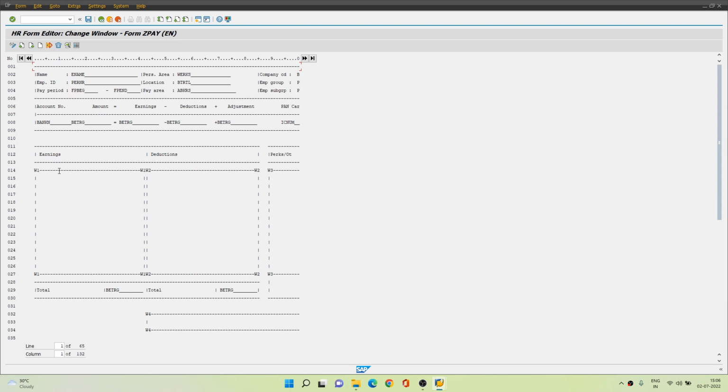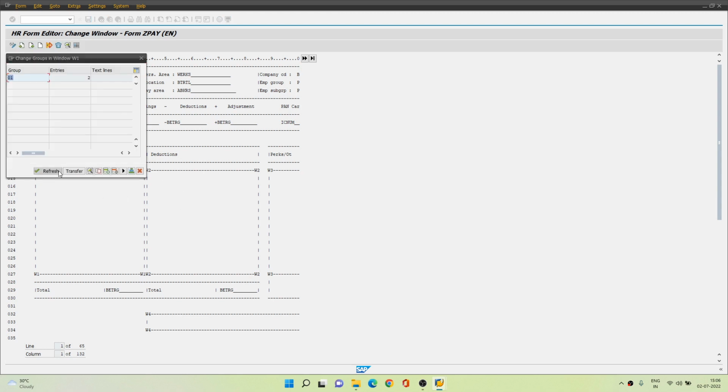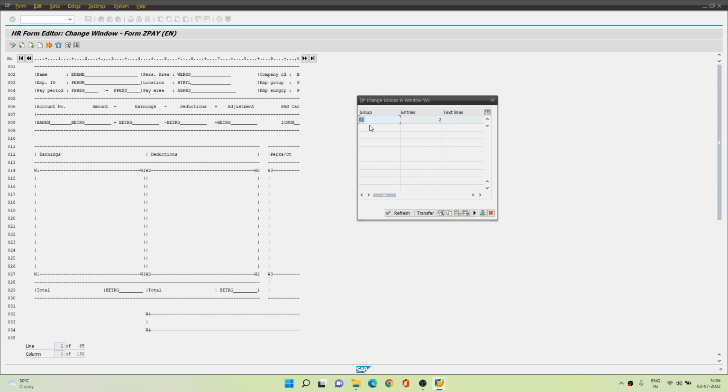So if we just double click on this earnings, we see there are different groups. Again, if you want to have separate groups for wage types and the arrear wage types, so let's say all the normal wage types should come in the first sequence, and the arrear wage types should come in the next sequence, we can create two groups over here inside the same window. So all the wage types under the first group will be displayed first, and the second group will be displayed second.